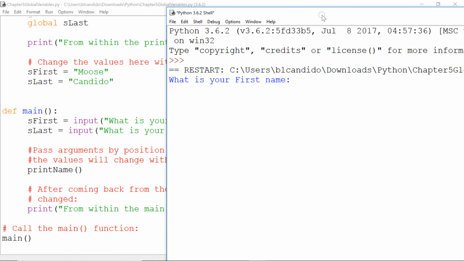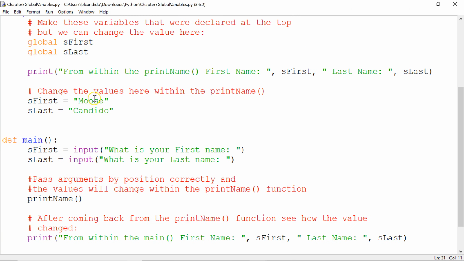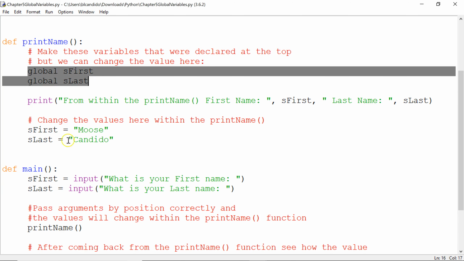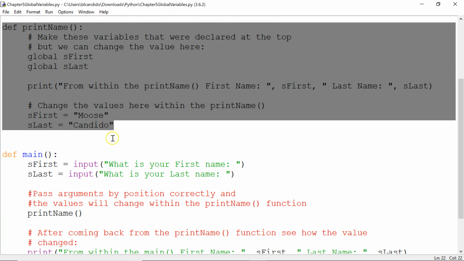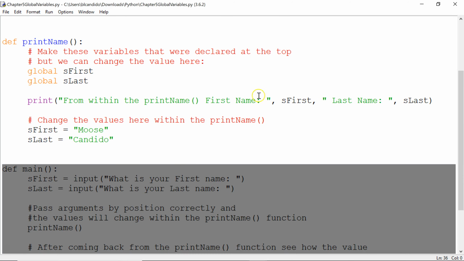I'm going to put in my name and hit enter. Notice Brian gets put into here and Candido gets put into here, and I call print name. So we come over here and we got first and last. Because first and last here are kept separate, that's called scope. They're only allowed to be accessed here. This first and last is different than this first and last. The same name, but because these are encapsulated or found within this function, they're only available there. And the first and last here are only available here. So it prints out a blank and a blank.